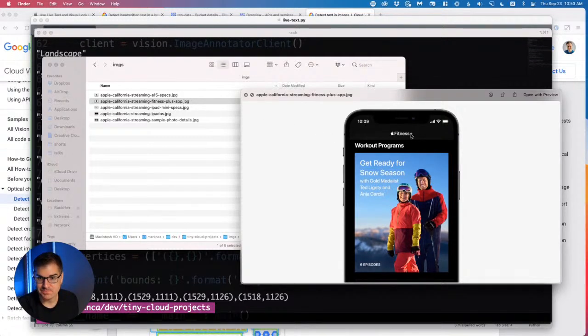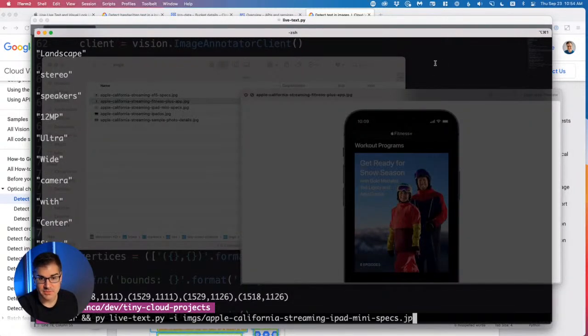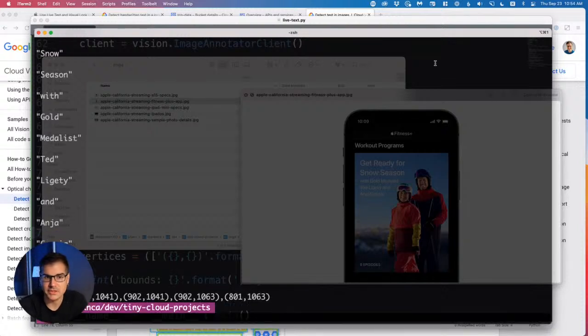So we're looking for the time. We're looking for Fitness Plus workout programs. And then I was really curious to see if it could get this very hard to read Anya Garcia at the bottom. So we're going to pass it this one. This is streaming Fitness Plus. And then we'll see Apple, no, that's the A15 specs, Fitness Plus. Okay, so let's see what that pulls back for us.